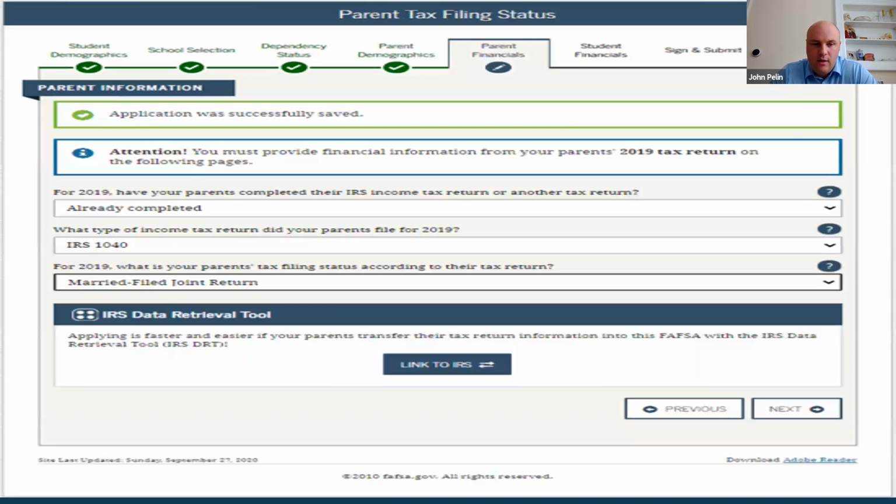And this is where I will turn it back over to Tanisha. She will go over the parent financials and moving forward with the application.